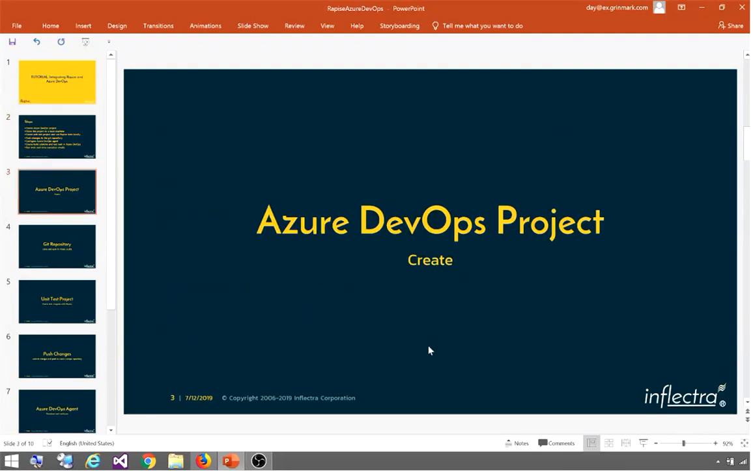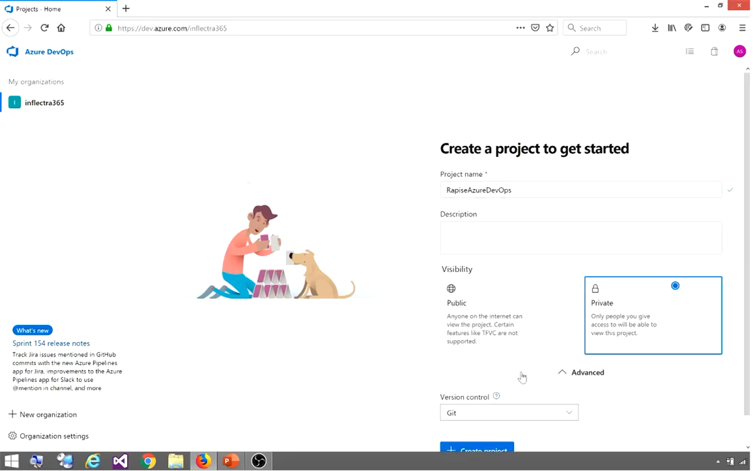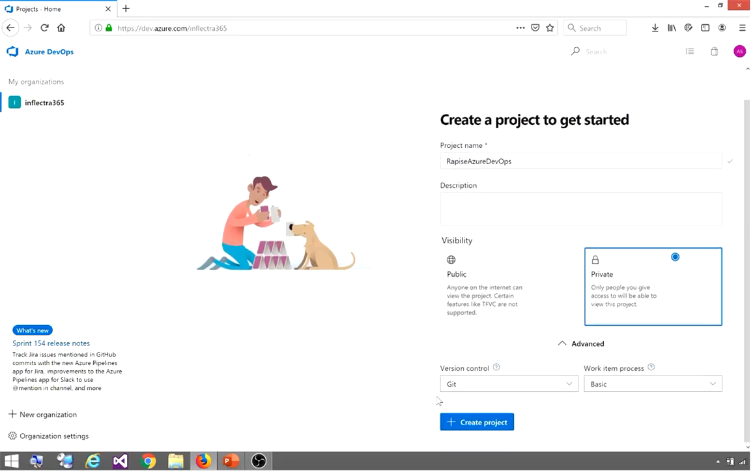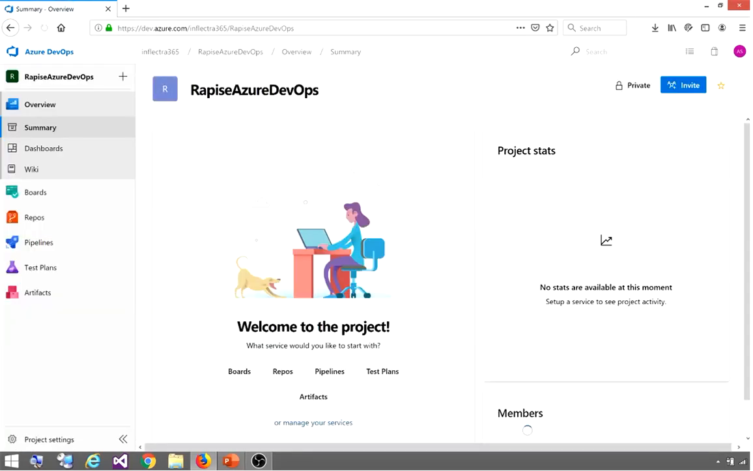First, I need to create an Azure DevOps project. So I'm going to my Azure DevOps space and provide project name. Checking that Git is used as version control, and now I click on Create Project button. Okay, now I have a project.